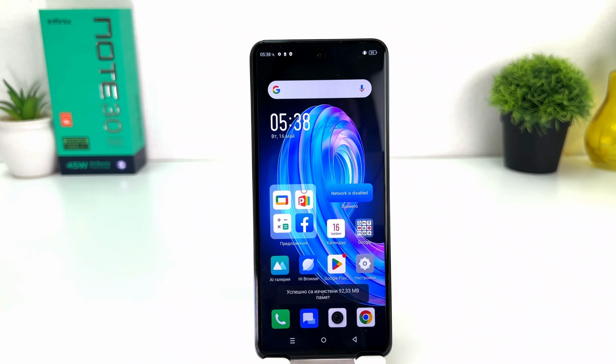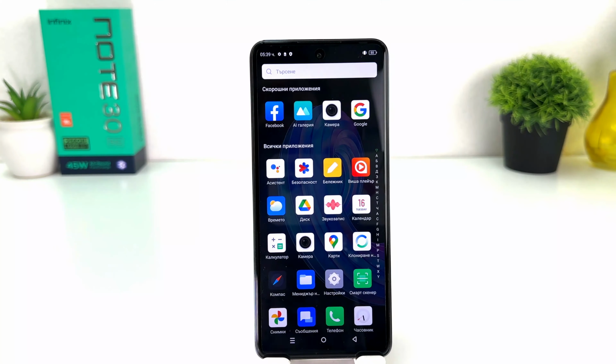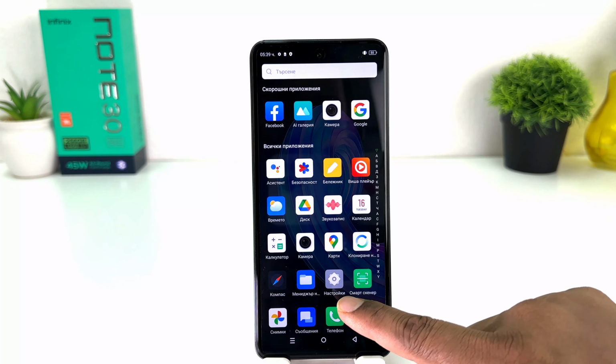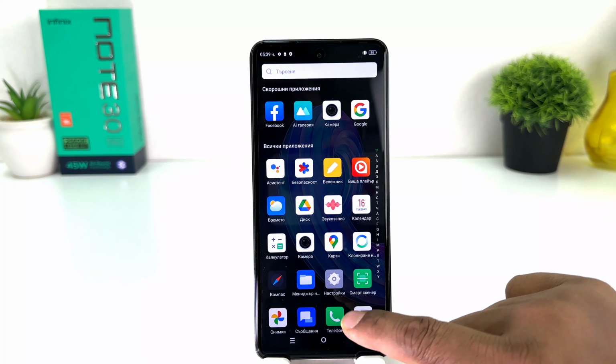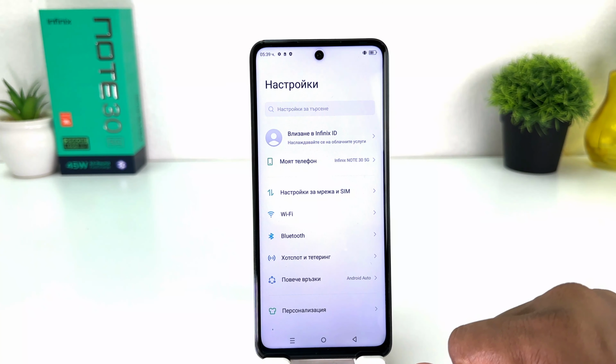Actually, I want to share with you, maybe by mistake you have changed your phone language and you want to change it back to English. So for that you need to find the settings icon. So we're going to jump over into all apps, and then you need to try to find this gear icon. So you need to click over there and then you will see the screen appear just like this.